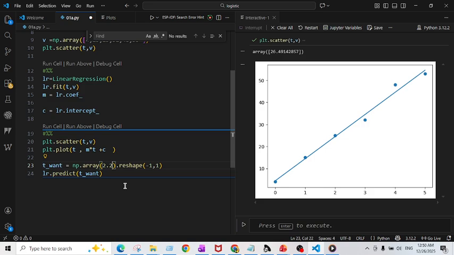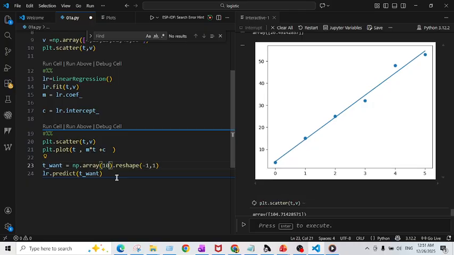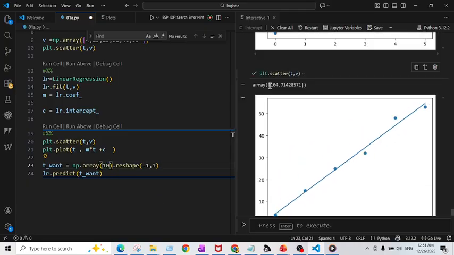Okay, let me do another thing. Let's say you just know the data from 0 to 5, but you want to know what the velocity will be when the time is 10. So let me write here 10. After 10 seconds you have a velocity of 104 meters per second. So this is the benefit of linear regression.